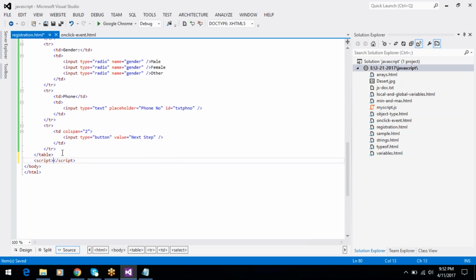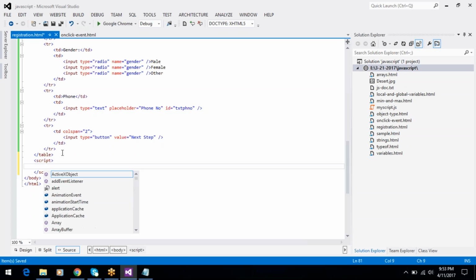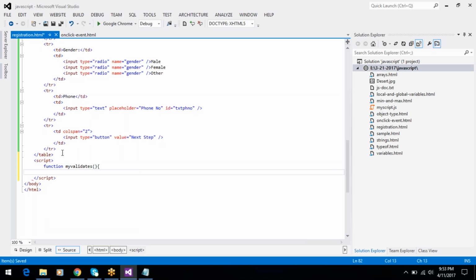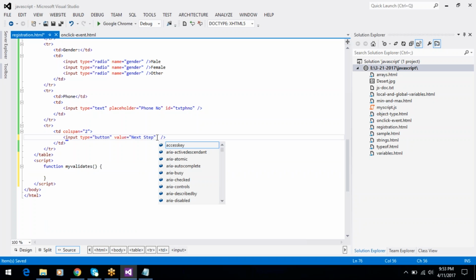So for this, use a script tag and write a function, myValidate. You can call this function in the onclick event.